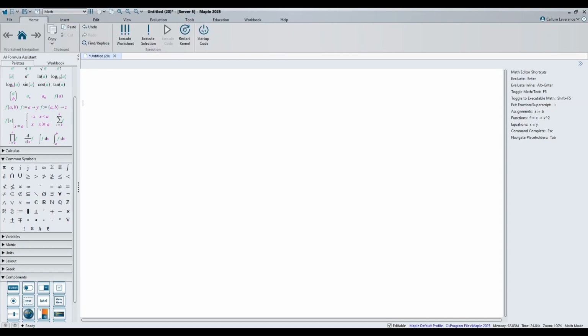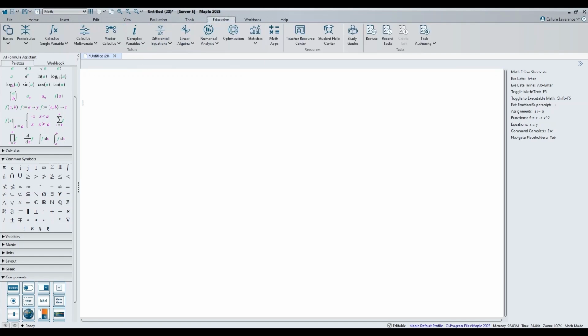Another very interesting tool in Maple are tutors. Maple provides many tutors that can be found in the Education tab, which are useful for teaching and exploring mathematical concepts in calculus, pre-calculus, linear algebra, statistics, and more. For an example of one, we can visit Calculus, Single Variable, and choose Integration Methods.